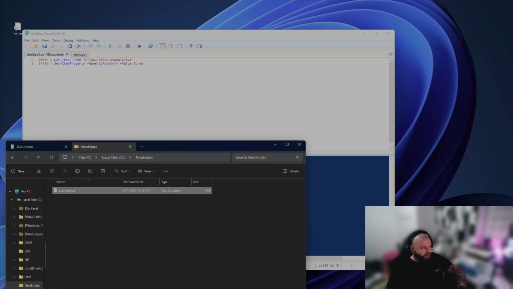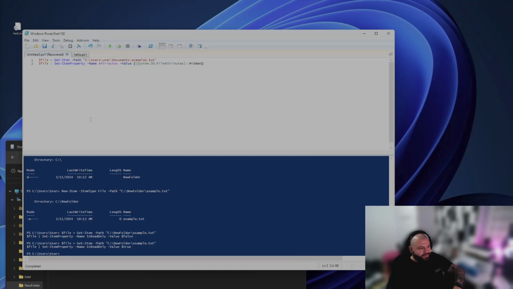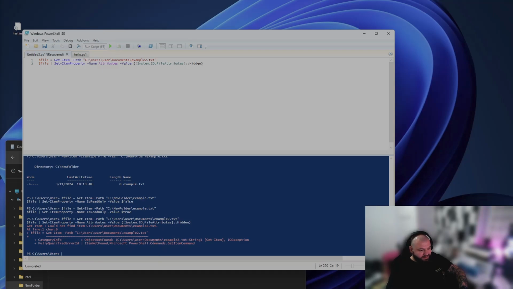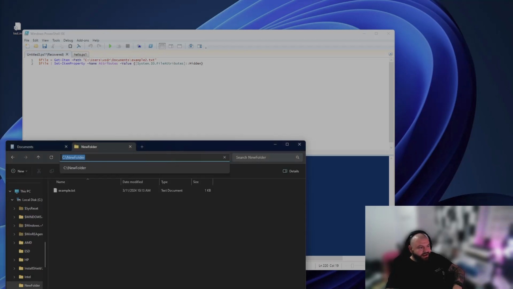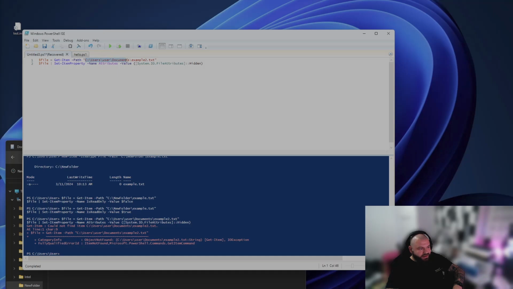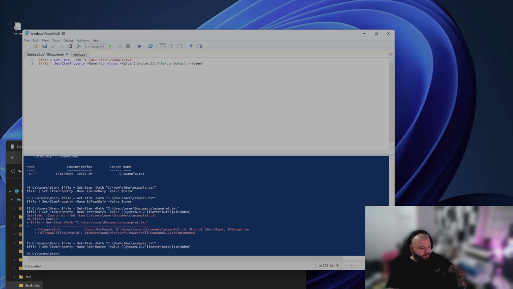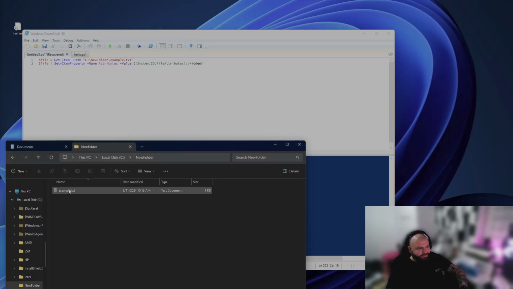You can also say that it's hidden, right? But with hidden, it's a little bit different. So it's going to look like this. So if I run this, of course, because I don't have it here. Okay, so give me a second. Example.txt. Good. And now, you see, it's hidden.